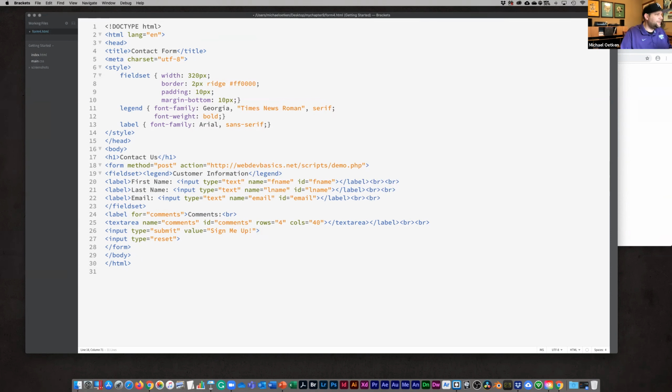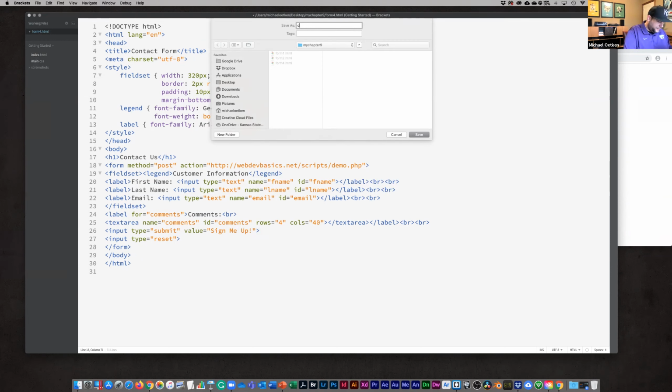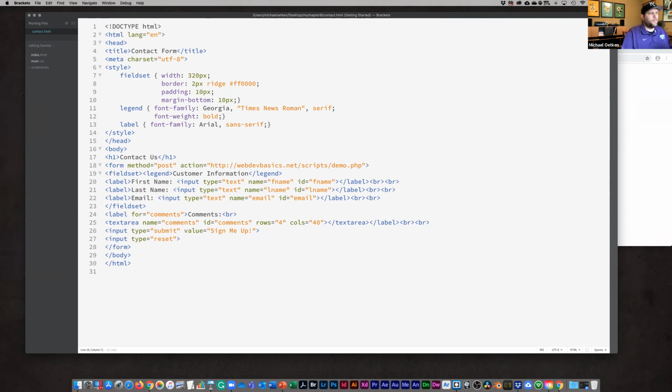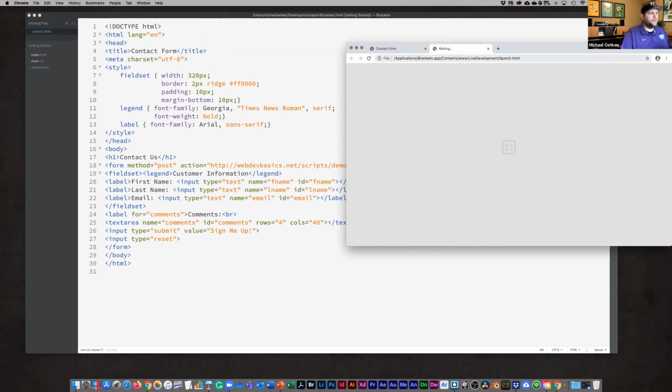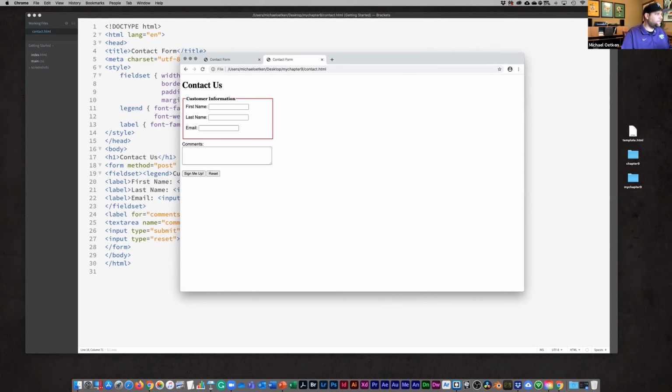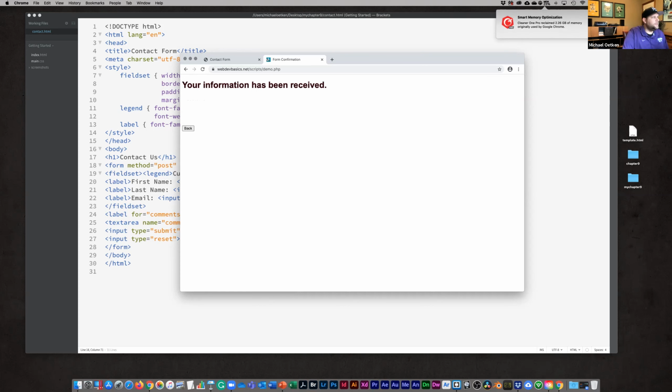So save as, let's just save this as contact.html. And let's open her up here in the browser. Sign me up with my info. See what it does. All right, so it says the information has been received.